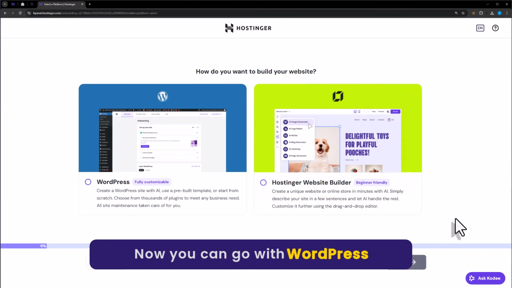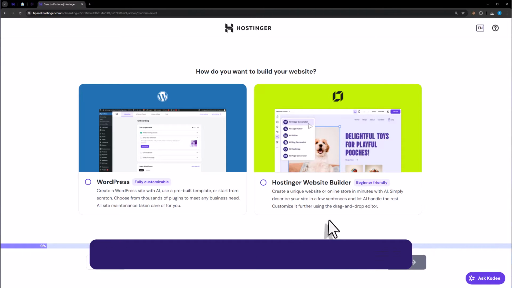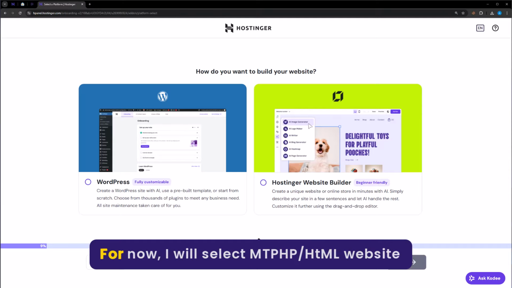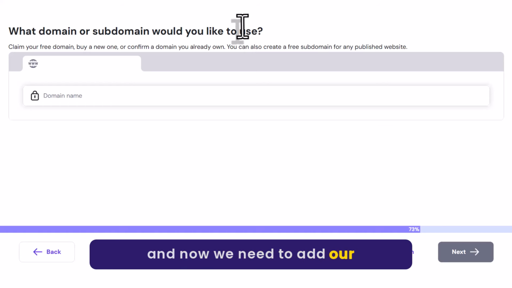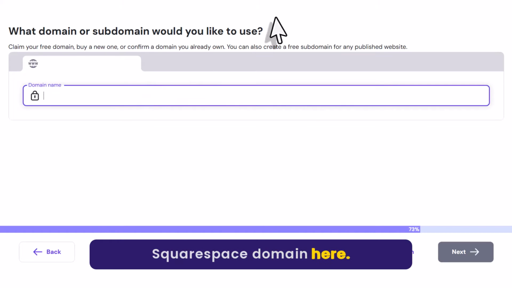Now you can go with WordPress, Hostinger website builder, empty PHP or HTML website. But don't worry, you can change it later on after adding your domain. For now, I will select empty PHP/HTML website. And now we need to add our Squarespace domain here.